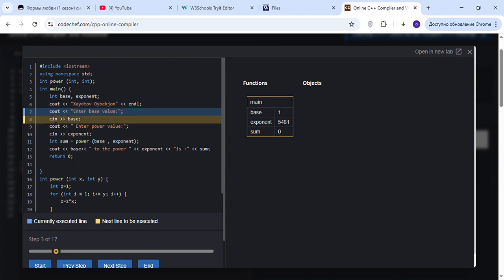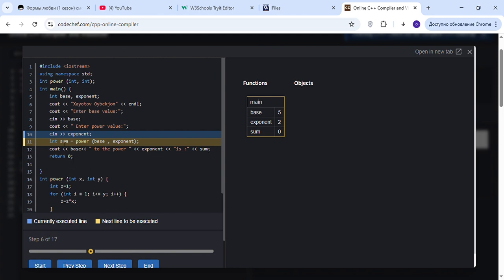Then we enter the base value. The next step is enter the power value. We will enter the exponent, and after that it's the sum. Sum is equal to power of base and exponent.